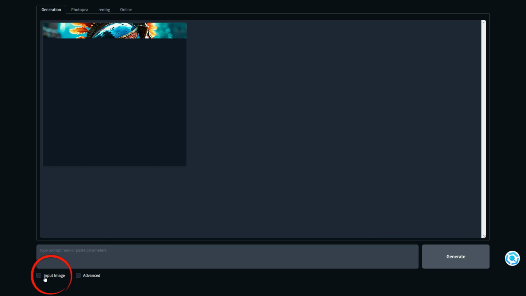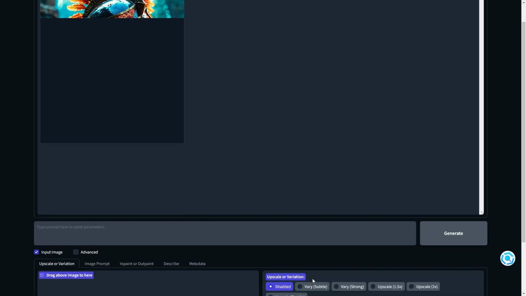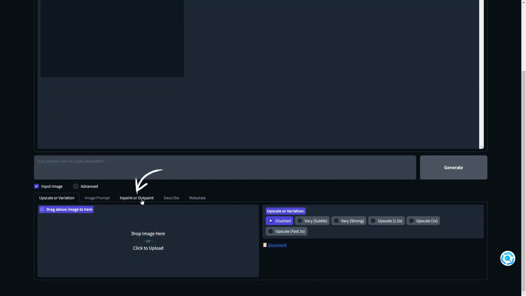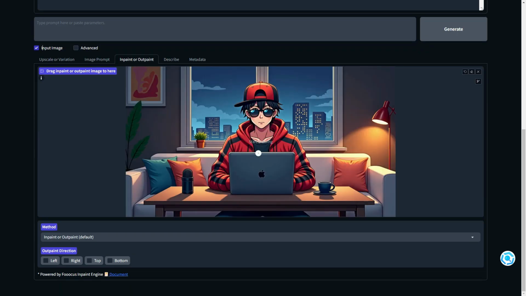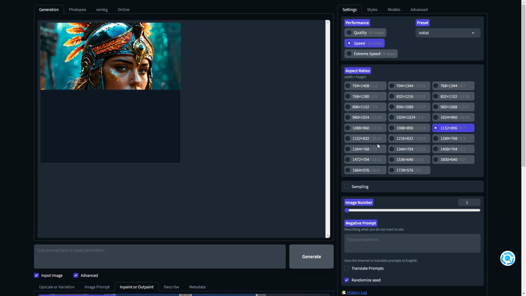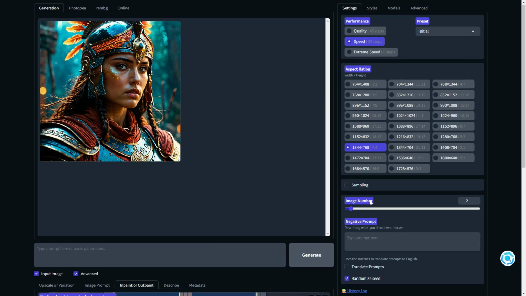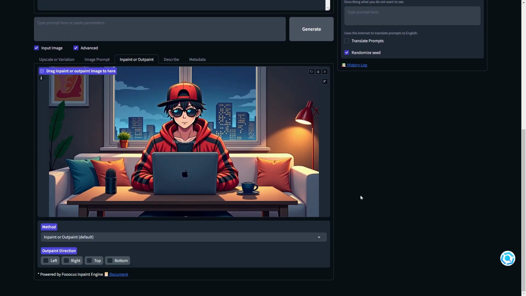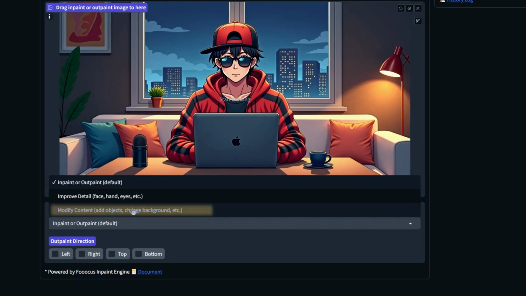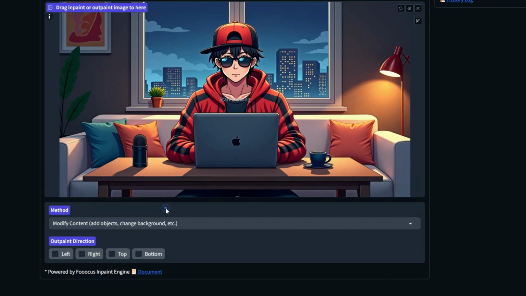And first of all, check the Input Image option. Then go to InPaint and Outpaint tab and upload your avatar image here. Then check this Advanced option, which will open this side menu containing multiple settings. From the Settings tab, select 1366 by 768 as the image aspect ratio. Then scroll down to InPaint and Outpaint tab, and from this drop-down menu, select Modify Content as the InPaint method.